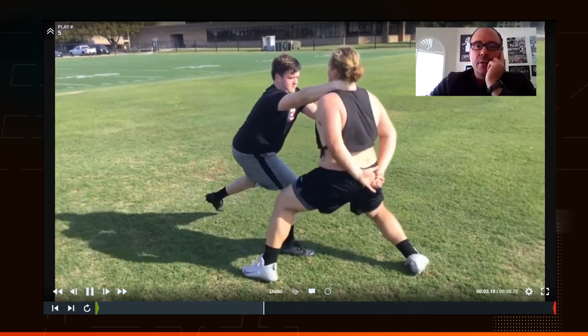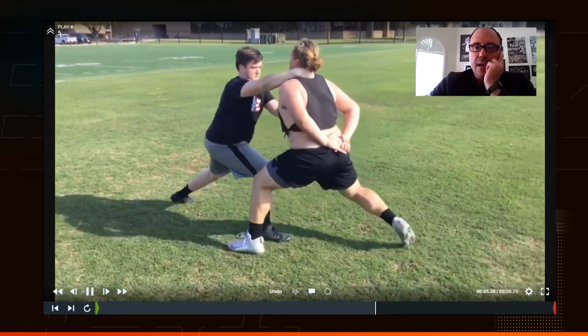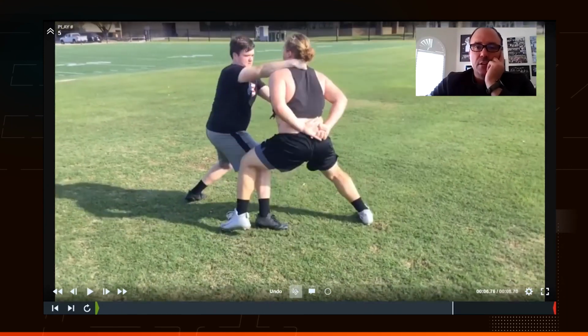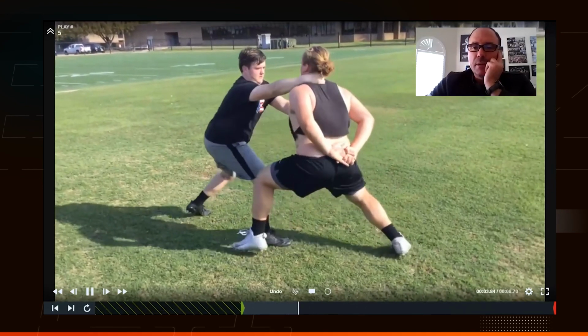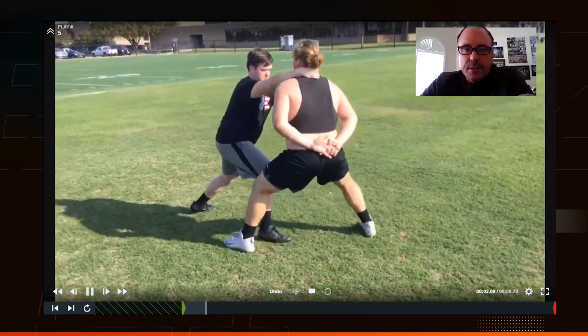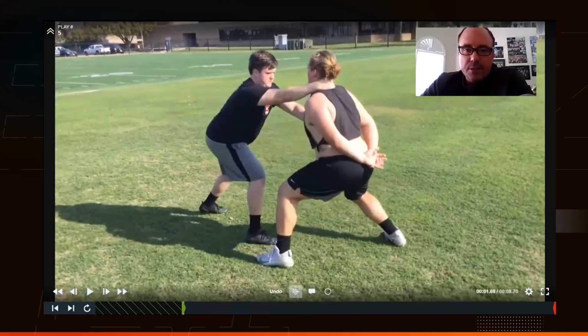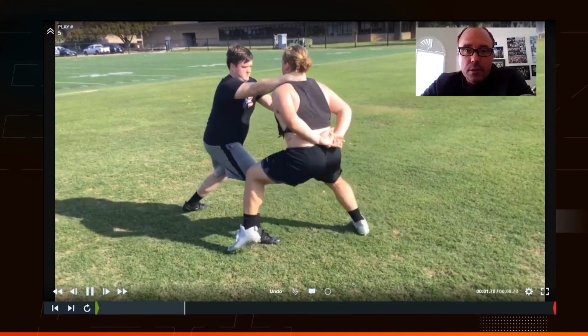We're checking their balance. I'm looking at this guy right here, Cade. His feet are a little bit too wide for me. I want to see him narrow up that base. But I didn't want it all to be run base stuff. This acronym applies for pass protection as well.